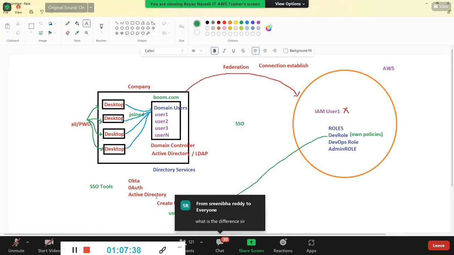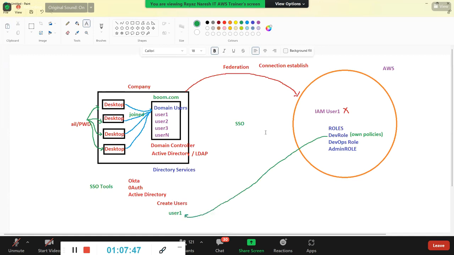In what cases can we go for IAM user and IAM role? IAM user, if you want to log into the AWS console in your company, go with it. And roles, if you want to do some automation, or if you want to give access to third-party people, go for roles for security purposes.